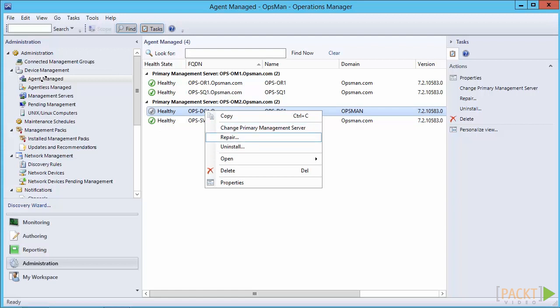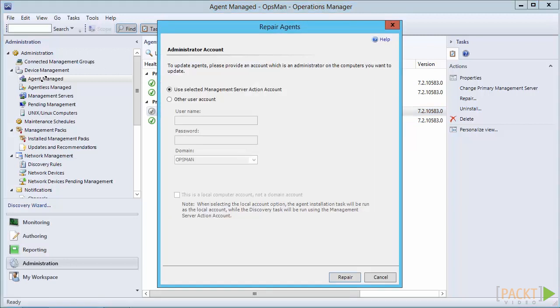So if I wanted to repair, select the management server action account, and then when I click repair, I would just repair it. Or I could say use another domain account to do the repair. And this will actually uninstall the agent and then reinstall it.